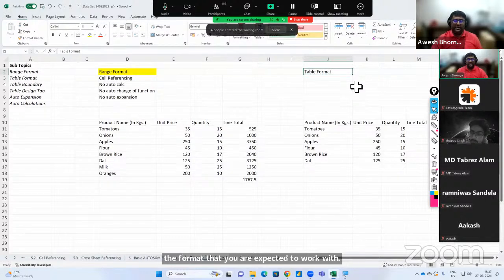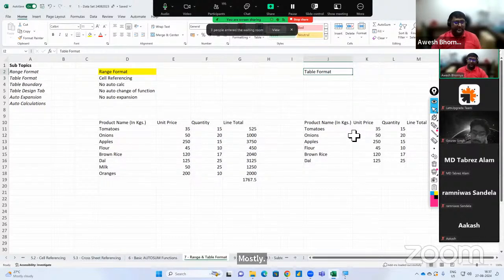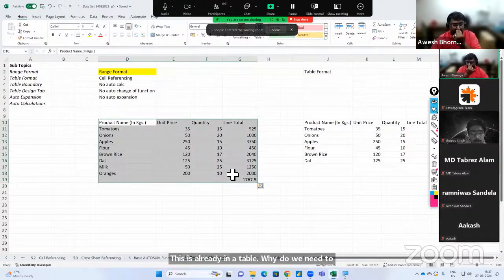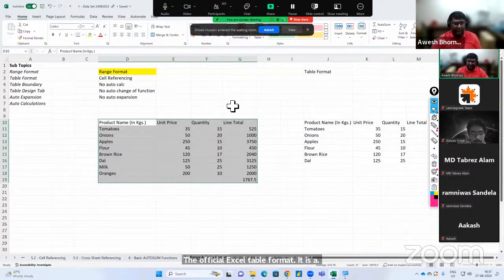Now, when I say table format, a lot of people say, this is already in a table. Why do we need to convert? This is not the official Excel table format. It is a range format. Now, what do you mean by that? What is the difference between the two? I'm going to explain to you.